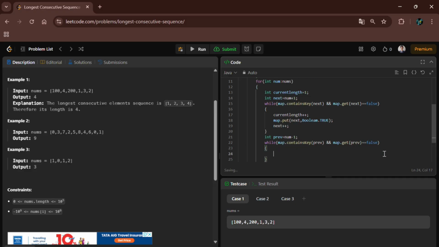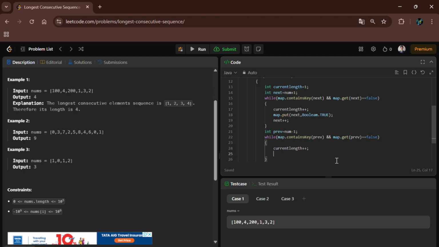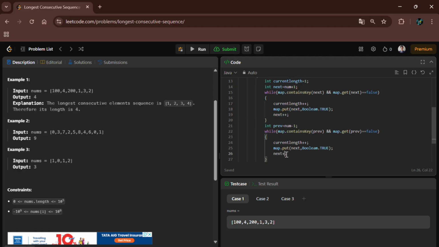Now we will simply increment the current length. Then if we found 99, then we will increment the current length, and we will make it true in the hash map, meaning this same statement will be executed. These two only, this will become minus minus, and this will become previous. I hope that you are understanding the code more than on paper and pen.